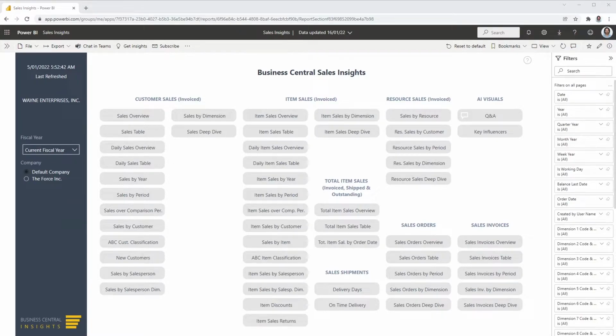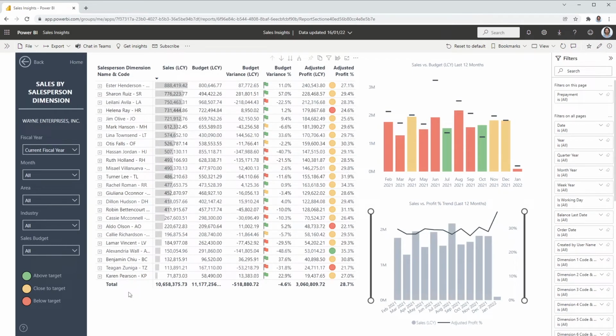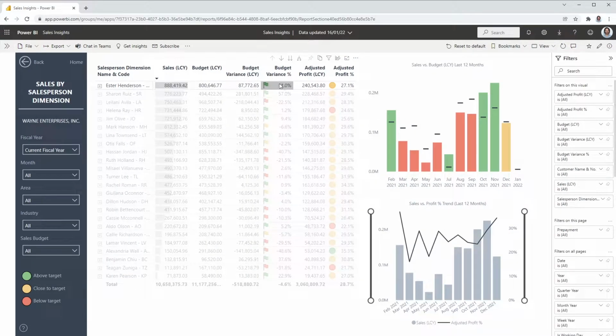Want to know your top performing salespeople? Here are the top performers. You can see how they are doing against budgets. Select the salesperson. Let's have a look at Esther. Here Esther did 11% above budget. Then I can see the overall how she performed over different months and where it dipped over time.